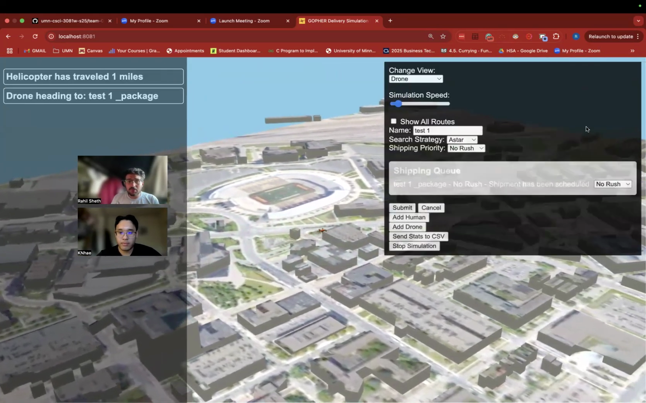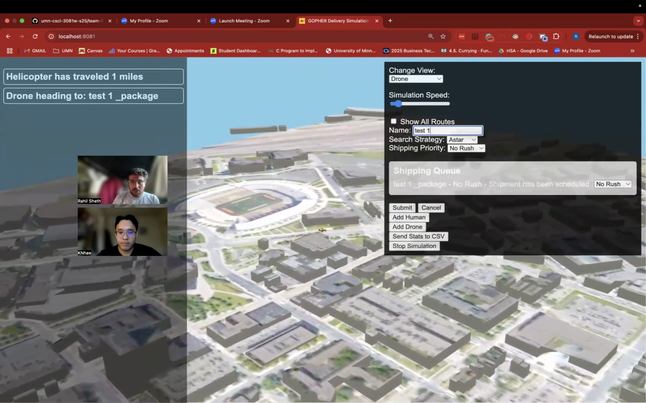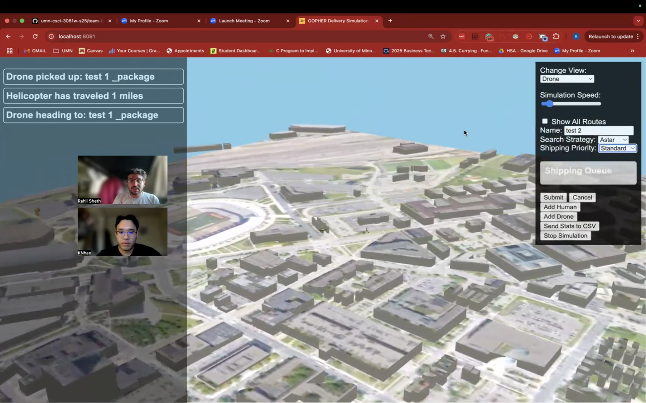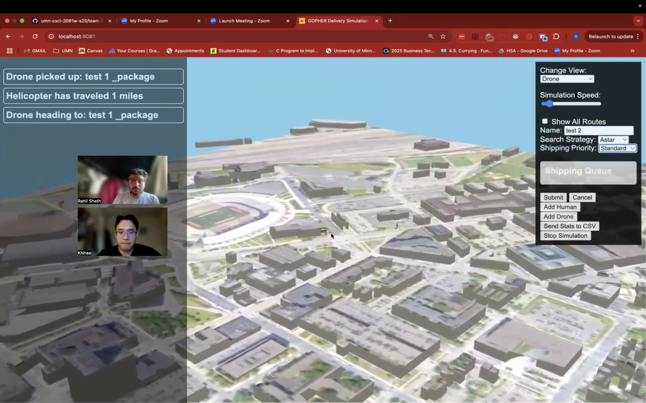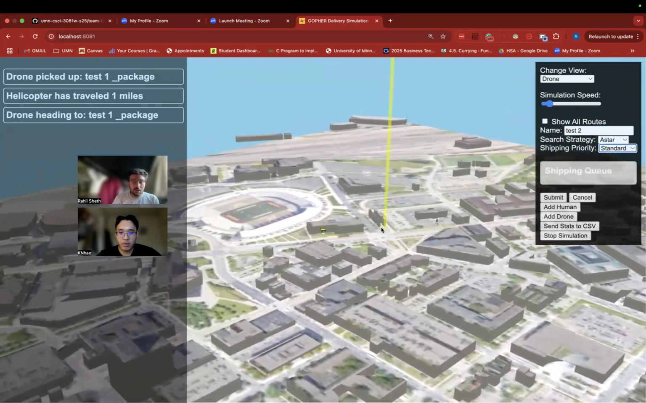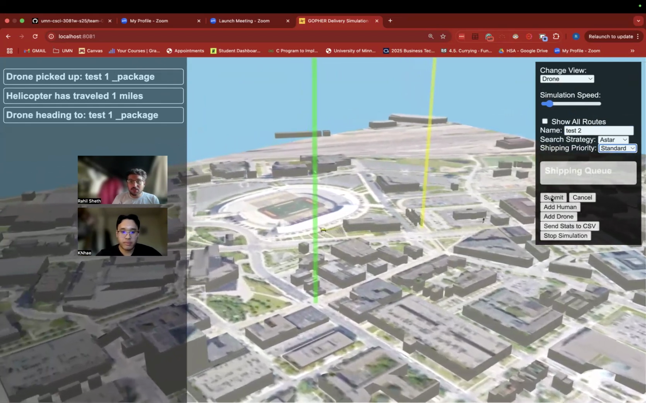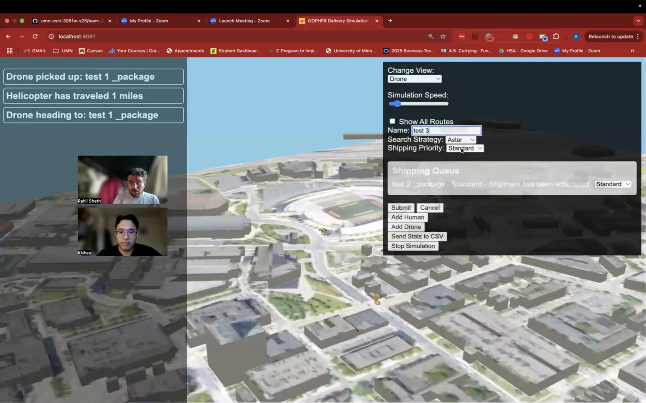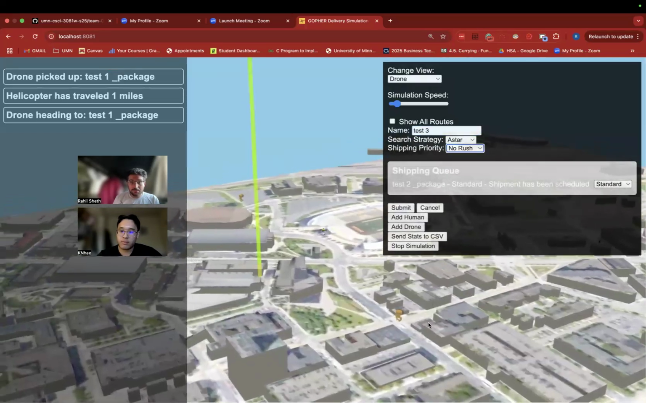And we'll see. So one package in there already. With this no rush one, we'll go ahead and add in a standard. We see as soon as it got picked up, it removed it from the queue. So that's how we intended it to be. We'll add another one in there, and we'll add one more. Let's go ahead and add a no rush this time.